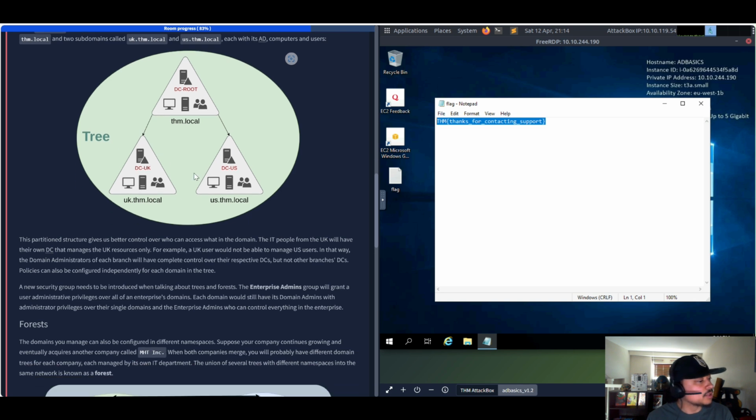All right. So this partition structure gives us control over who can access what in the domain. The IT people from the UK will have their own DC that manages UK resources only. So a UK user would not be able to manage the US server. And that way, the domain administrators of each branch will have complete control over their respective DCs, but not the other branch's DCs. Policies can be configured independently for each domain in the tree.